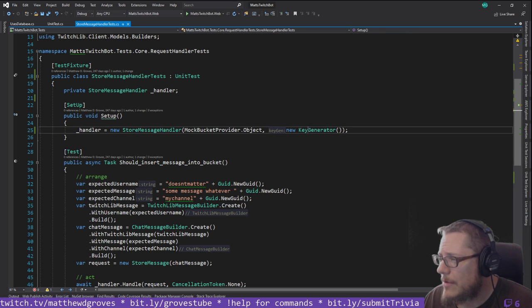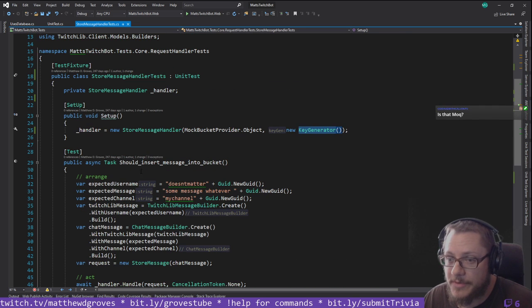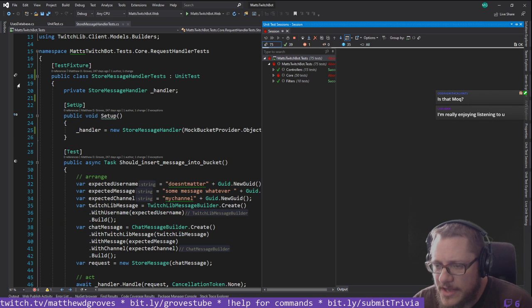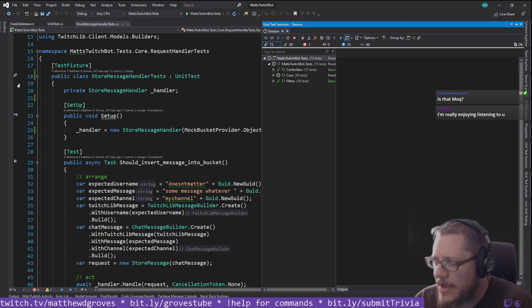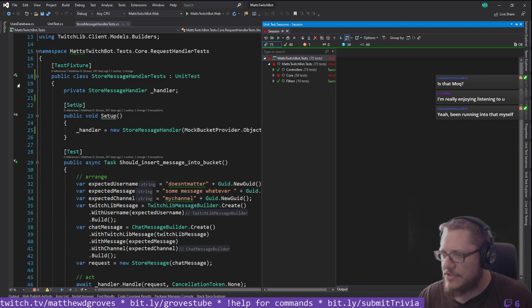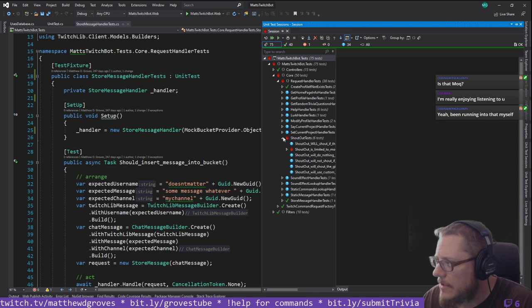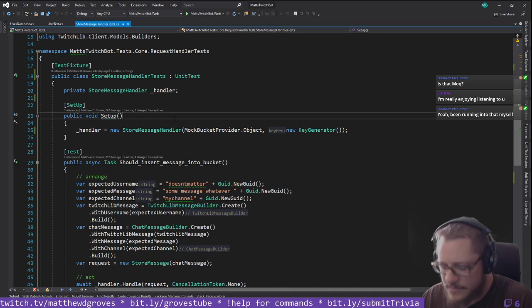And the reason I might want a key generator in this case is for cleanup. Is that mock? Yes, it is. It is Moq. I'm really enjoying listening. Well, thank you very much, Lou Derek. I really appreciate you hanging out and asking questions and checking things out. Yeah, are you running that same problem, Calvin? What happened? Didn't like it? Shout out.